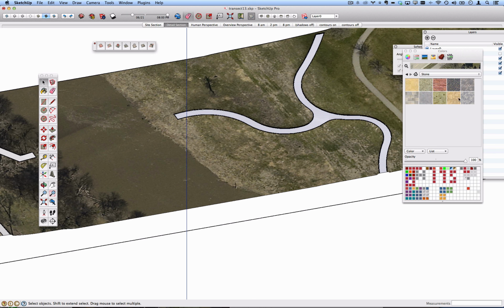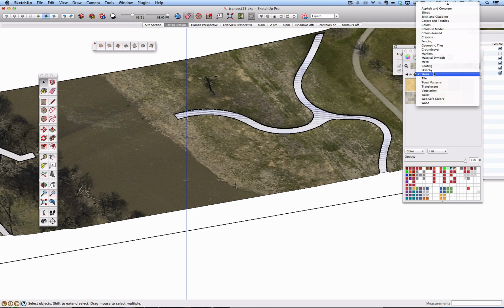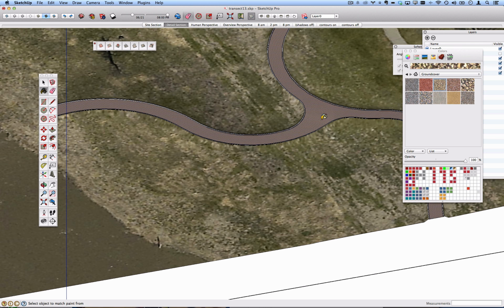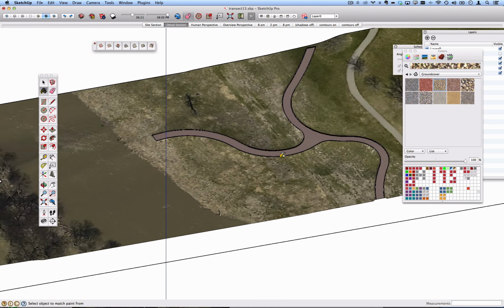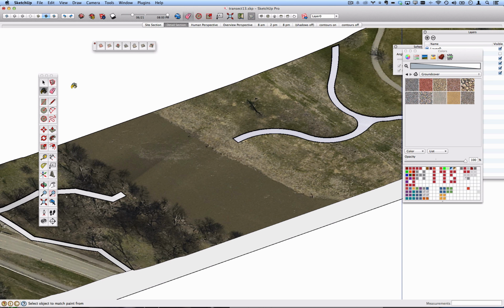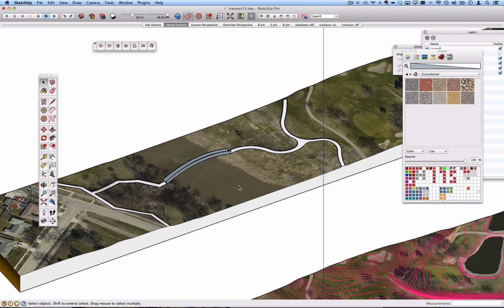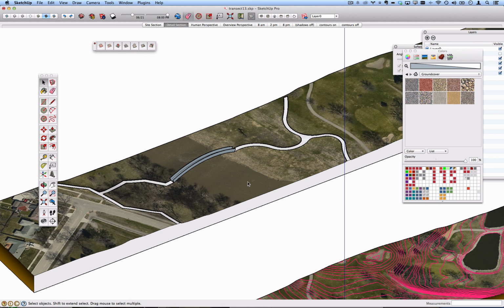Maybe this is like a little P-rock. Let's do, oh, how about ground cover? There we go. You get the idea. So there you go. The model is progressing from a study model to a schematic design model, and pretty soon it'll be a design development model. Good luck. Let me know what you think.